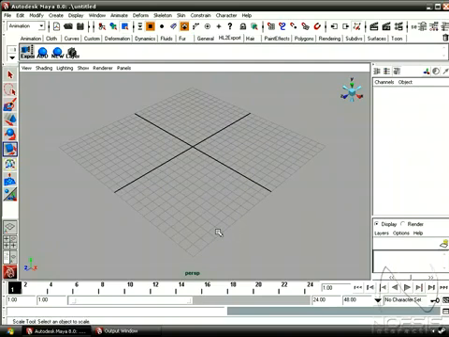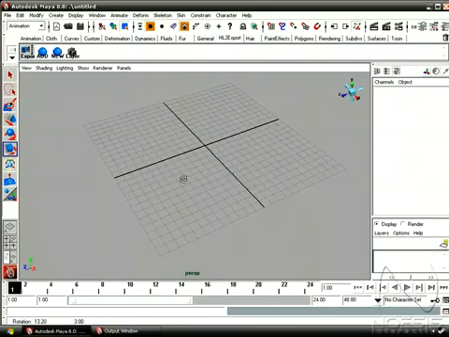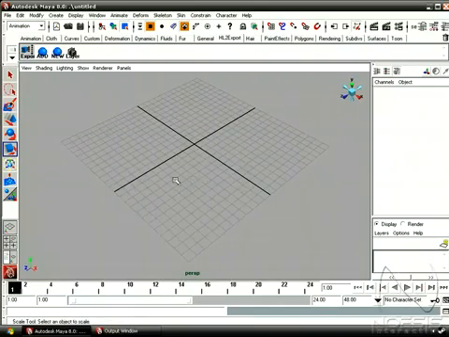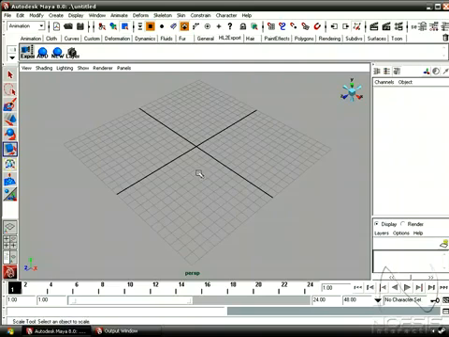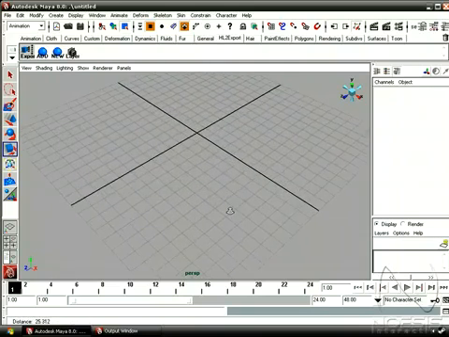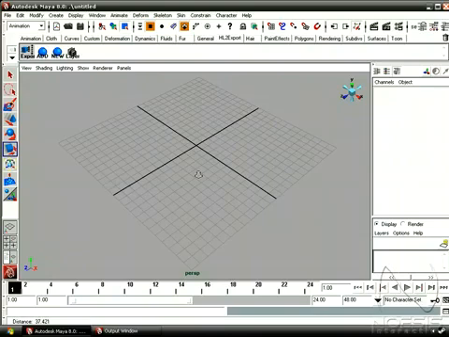Now to operate our camera, we just need to hold down Alt plus one of the mouse buttons. So if we left mouse click, we can rotate our camera. Middle mouse click lets us track left and right and up and down. And right mouse click lets us zoom our camera in and out.